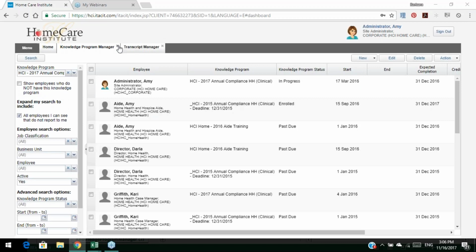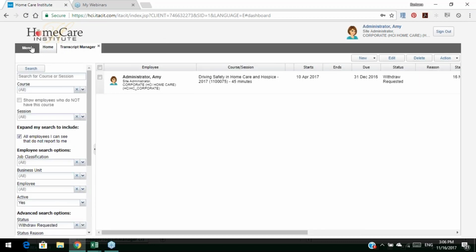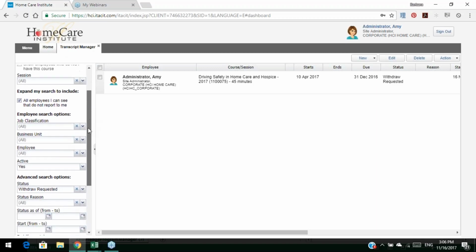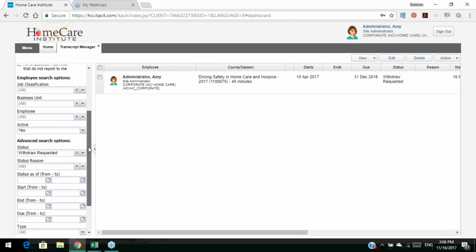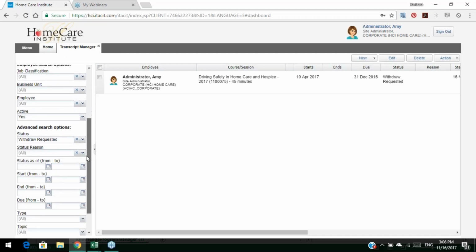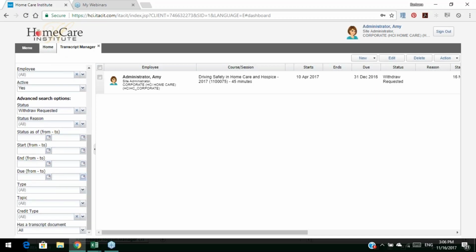So I'm going to move away from the Knowledge Program Manager, and I'm going to switch over to the Transcript Manager, which we looked at briefly. We have looked at this a little bit. Again, on the left, we have our options. They're very much the same. As with the Knowledge Program Manager, there's not a date range set up automatically. We can do that. But you'll notice we have some more options here.